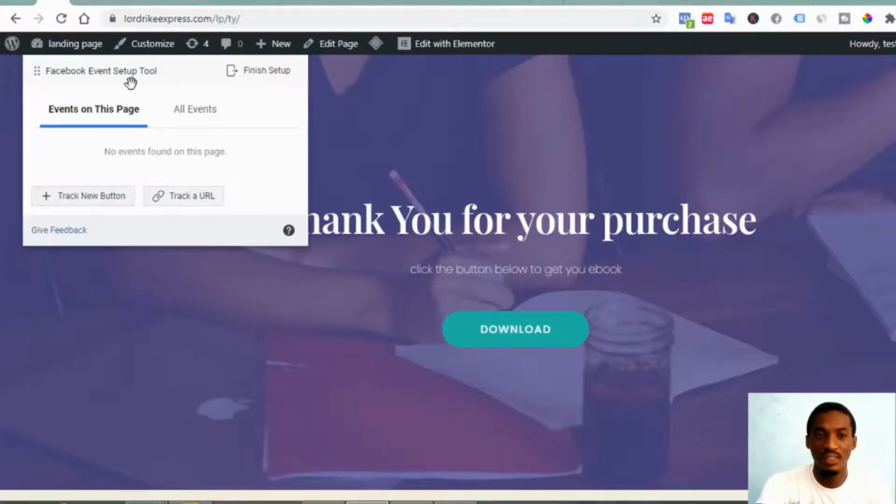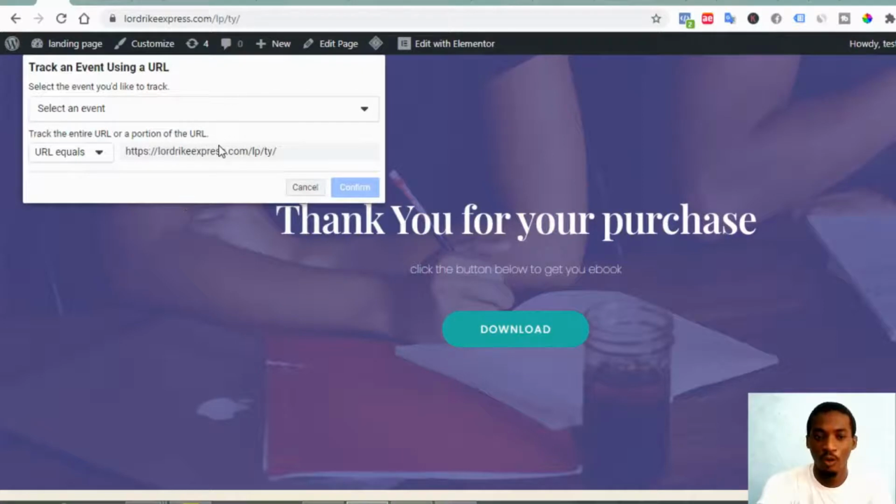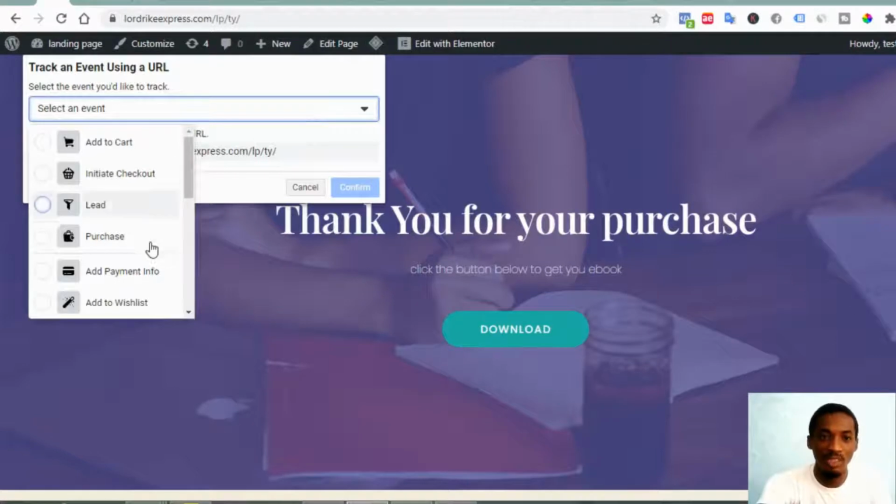Now this event setup tool is already here again. What we need to do now is just to click on track a URL. For any website visitor to get to this thank you page, it means that the website visitor has already made a purchase, and that the person has already converted. So what we can just do now is optimize for purchase. It means that anybody who lands on this page has already purchased.